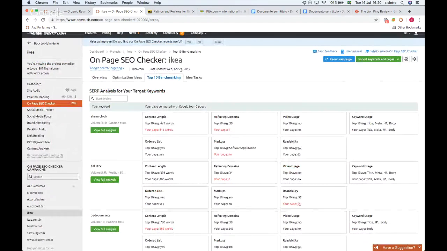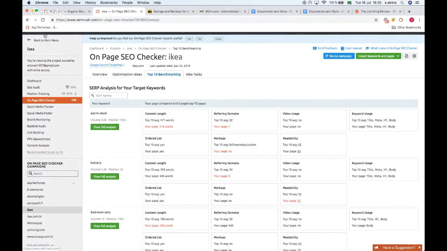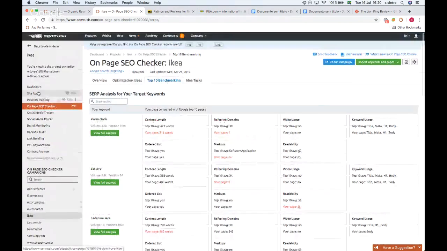But if none of these ideas work for you and you want to go deeper in your SEO, you can always see, for example, your site's technical health. And for that we have our site audit.